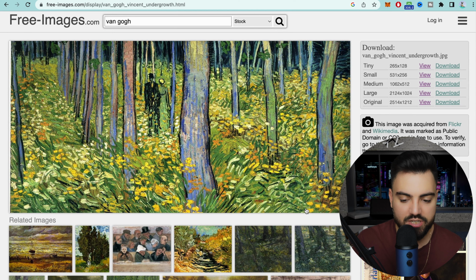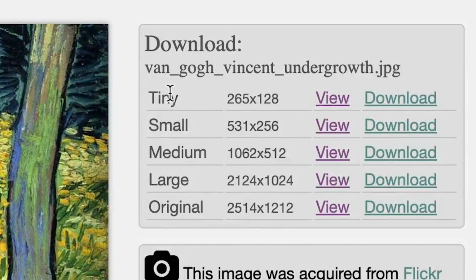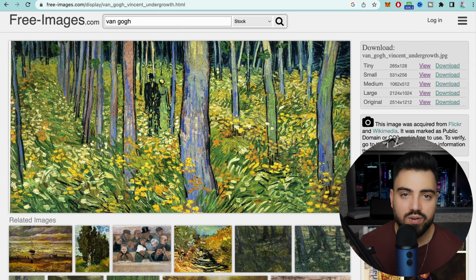So I have found one image here that I think is really nice. It's really expressive and it has a lot of details just like Van Gogh. So for now, if you look on the side here, you have a lot of options of the quality and size of the image. You're always gonna look for the highest quality possible to download, and in this case here is the original. So you just click on download, and don't worry, this website is totally free. You don't need to create an account, you don't need to pay for anything. You just come straight and download what you like.